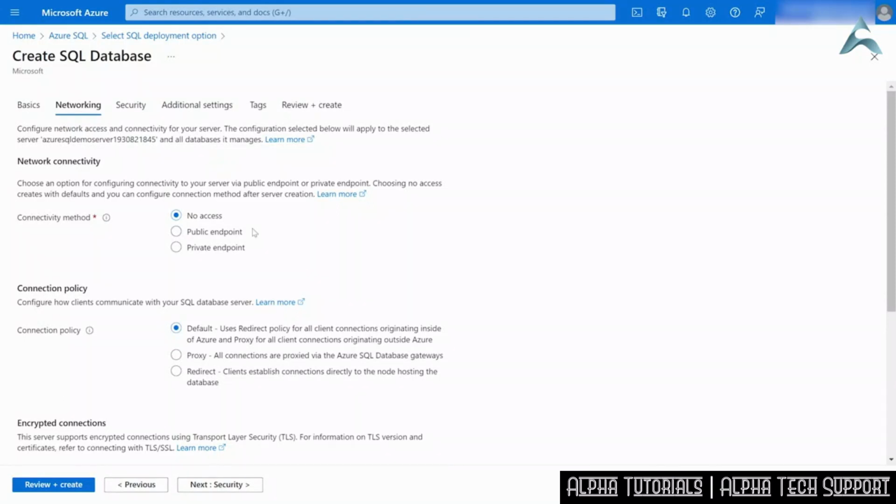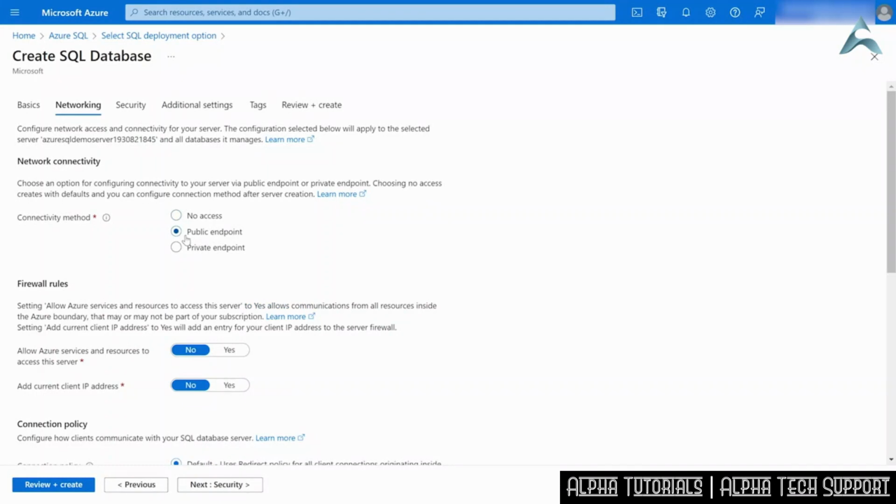For the connectivity method, select Public Endpoint. And then click the Add Current Client IP Address setting to Yes. By default, no one can access your database from over the internet. This setting will add a firewall rule that allows your current IP address to access your database.